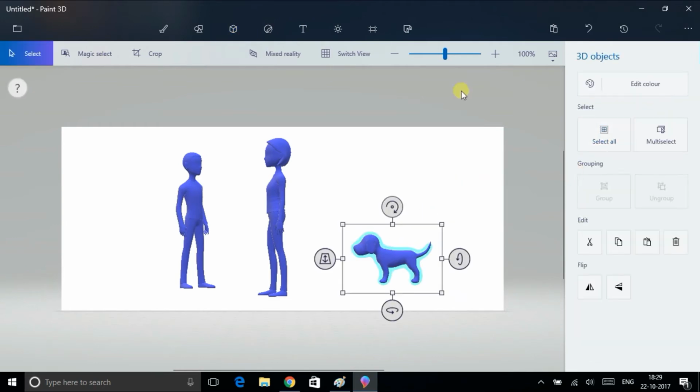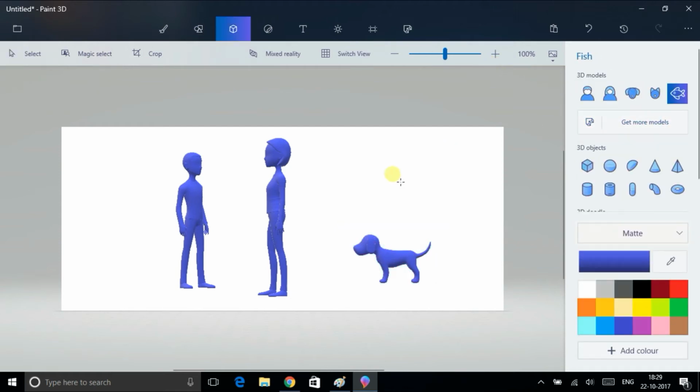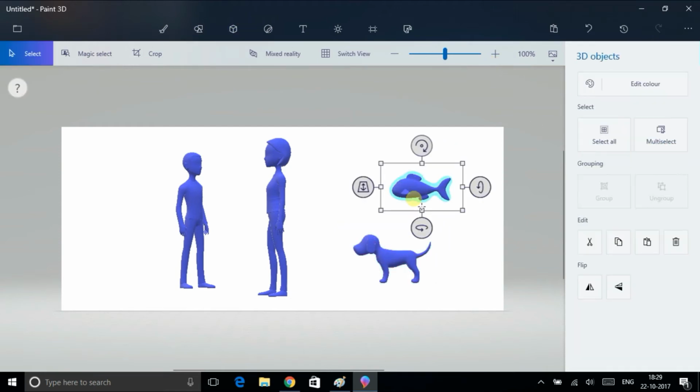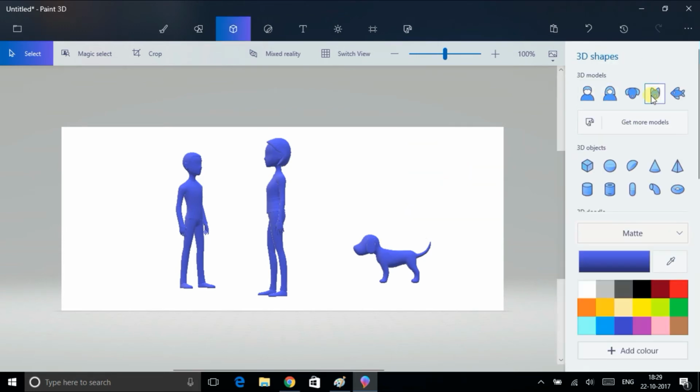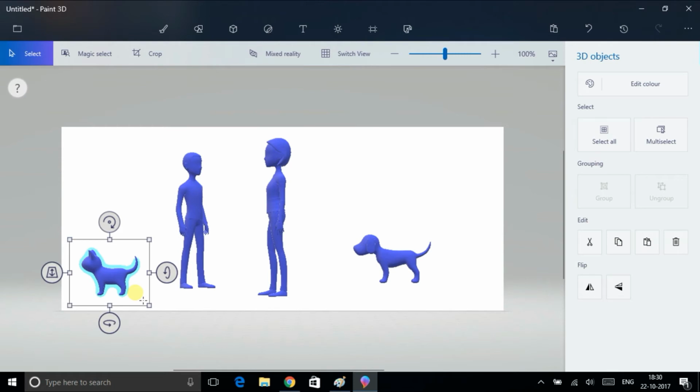Apart from that, I have various other objects like the dog. Then I have got one cat also, and probably a fish. Okay, the fish is quite bad in this manner. But the cat is okay, it's no issue for the cat.